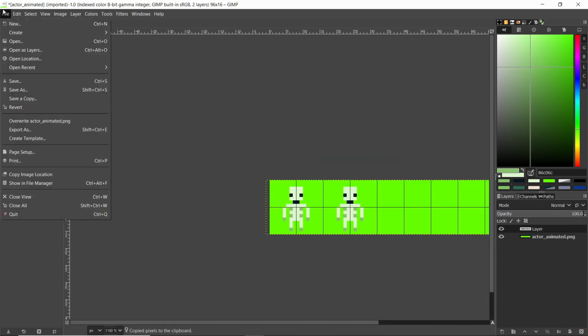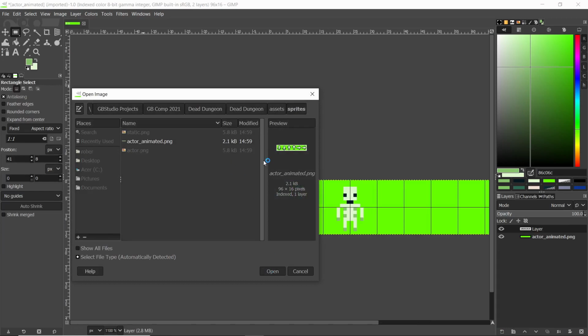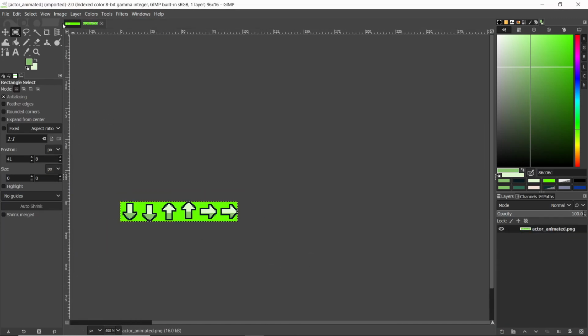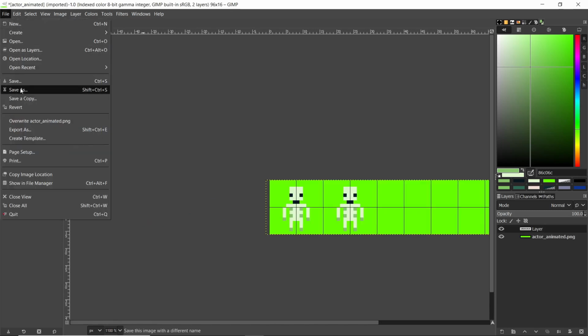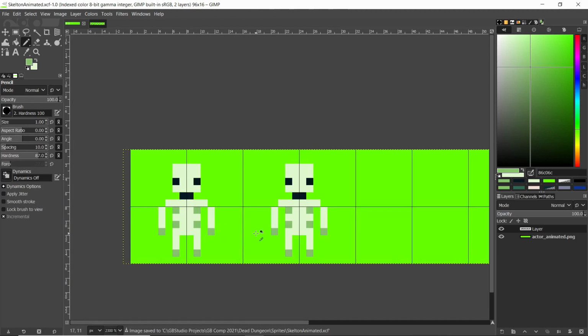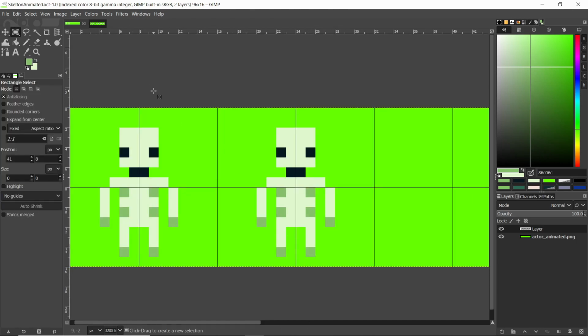Actually, if we open up the same thing again as we did last time, we can see which way the arrows face. Okay, so that just reminded me as well, I need to save this. Okay, so these two will be it walking, so we need to maybe move the body down one.